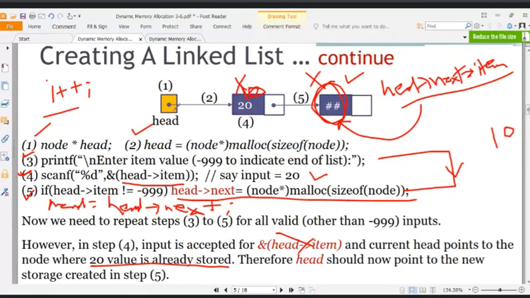Means head is equal to head arrow next. So head is pointing here now, and this head link is broken. Now head is here. Now if you scan %d head arrow item, then definitely head arrow item, it will scan this. Suppose I enter 30. Now it will perfectly work.